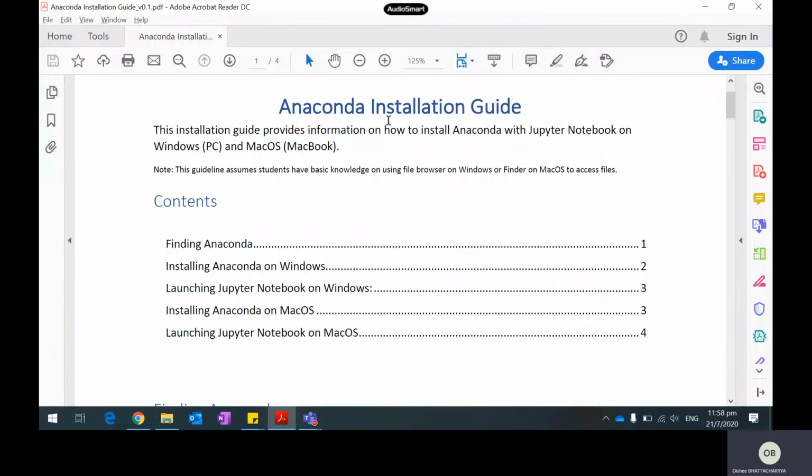Hi everyone. Today's session is about how we would be using a Jupyter notebook on our laptops. As you all know, there are different IDEs that can be used to access Python on your laptop, but Jupyter notebook is one of the most popular ones, and it can be installed through Anaconda. So I'm going to quickly give you a brief overview about how to go about installing Anaconda on your laptops.